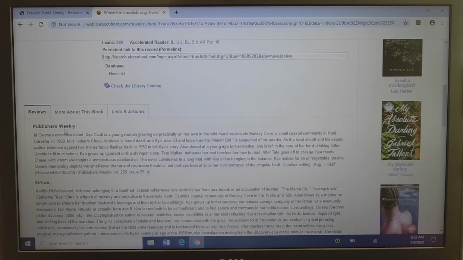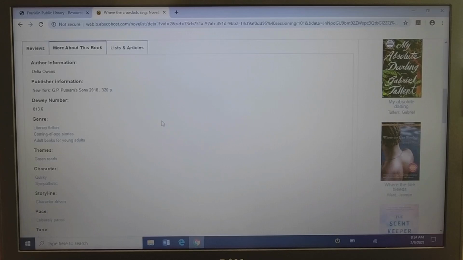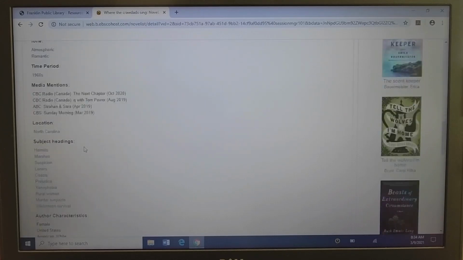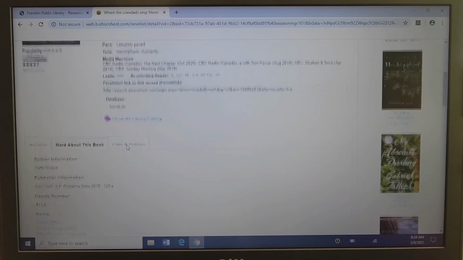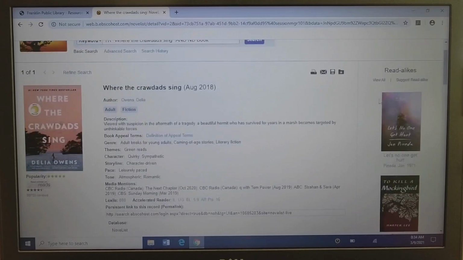Down a little further, you can see some reviews. You can click more about this book. That's taking a little while to load. There it is. And it's kind of a repeat of what was up here. Further down, a little bit more thorough. Over here on the right side are Readalikes. And so those are going to be things that are similar in one or more of these appeal terms.